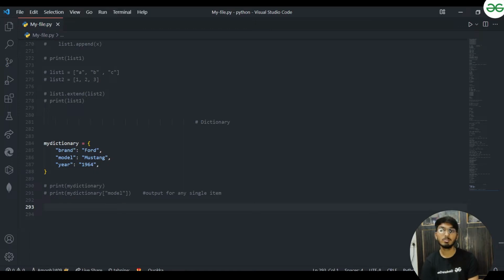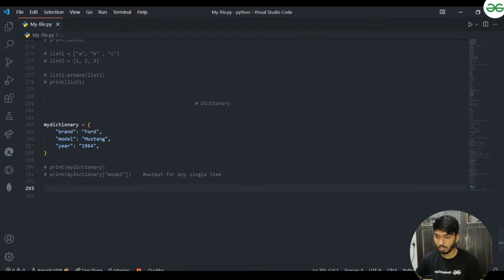Now here comes the question of ordered or unordered. As I told you earlier, before Python 3.7 all dictionaries were unordered, but after 3.7, all dictionaries became ordered, so the values will be in order. And dictionaries are changeable, which means we can change the items even after the dictionary has been created, right?